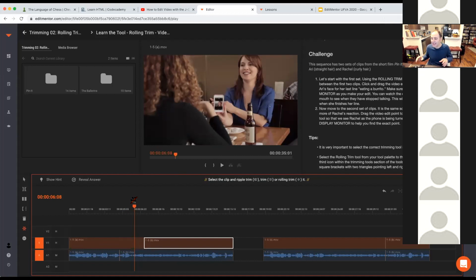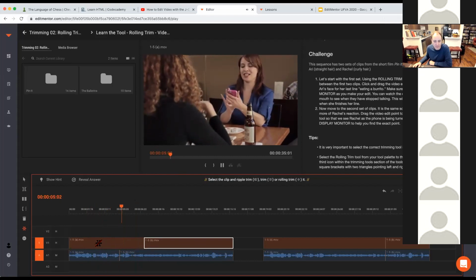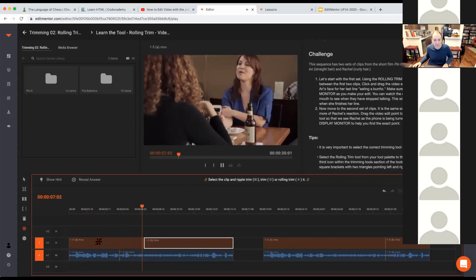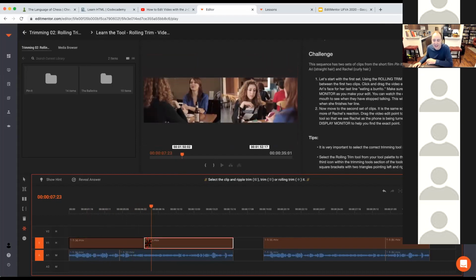Now, this is what I mean, why it's so important that this is actually an NLE. I'm going to play through. Eating a burrito. So good, I got it just about right. I've got the 2-up display. So this really mirrors what it would be like if you were working in Premiere.